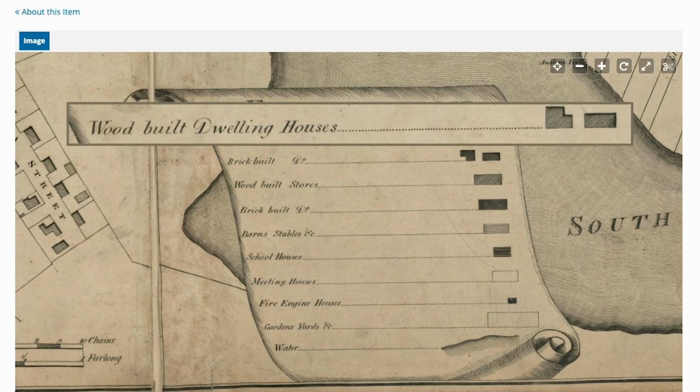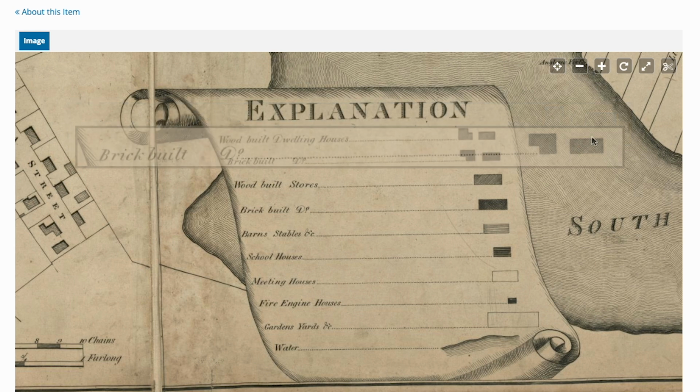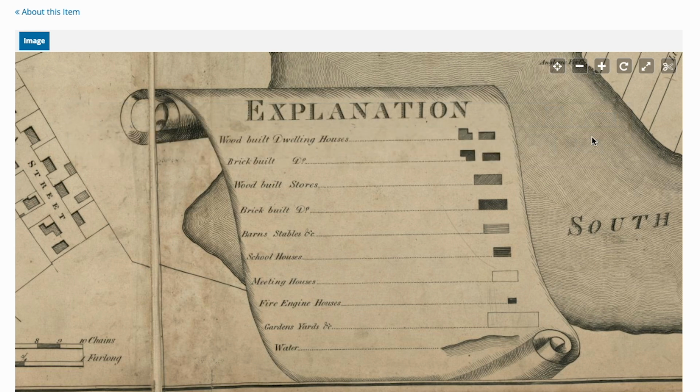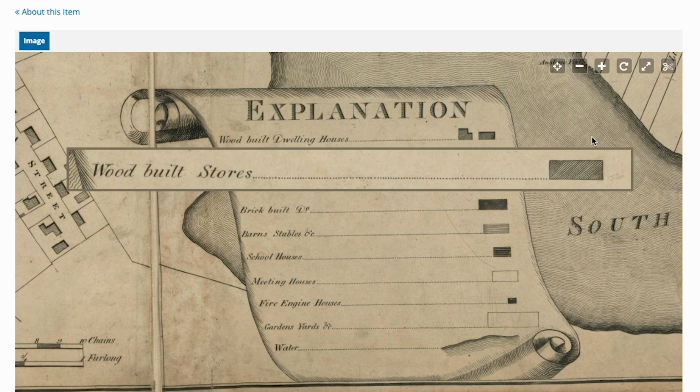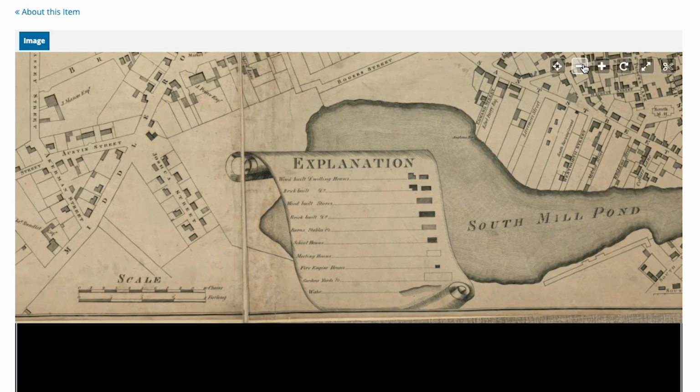Wood-built houses are marked by a cross-hatching. Brick houses are darker in color. There is even a distinction between homes and stores, where wooden stores are this simple brick shape. If they are made out of wood, it's the same shape, but a lighter shade. If they are brick stores, they are darker.